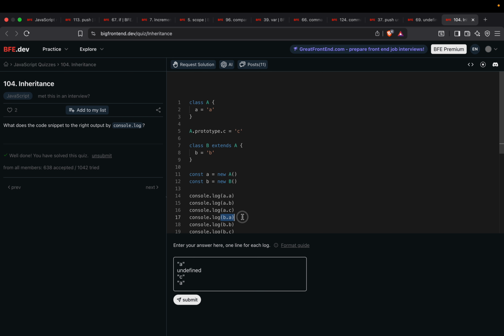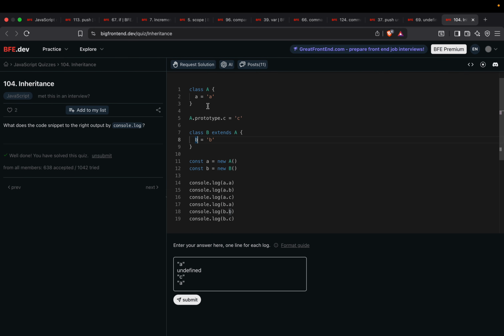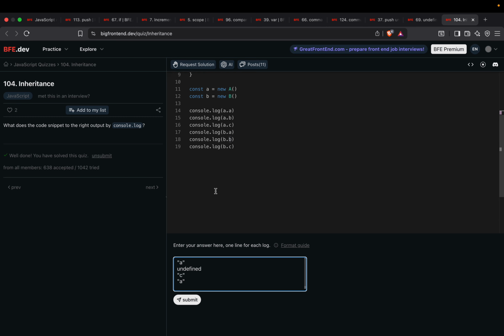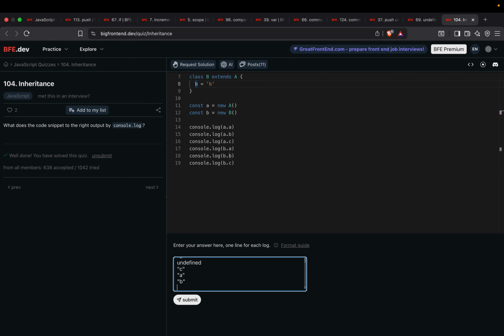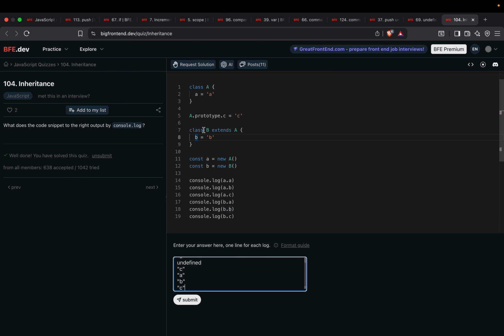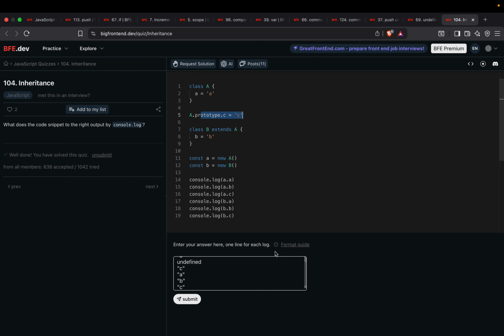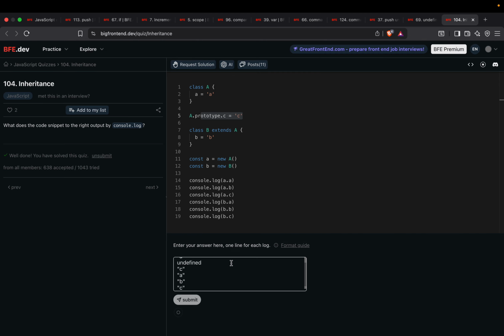How will we access b dot a? We search for b dot a in b class, and then it is not present, then we go to a class. Then b dot b is straightforward, and b dot c is also not straightforward, but it will check in b, then its prototype, then a, then a's prototype. So this will be the output.